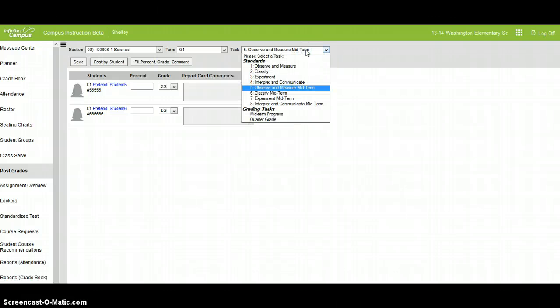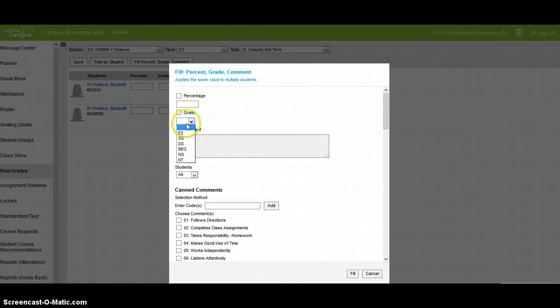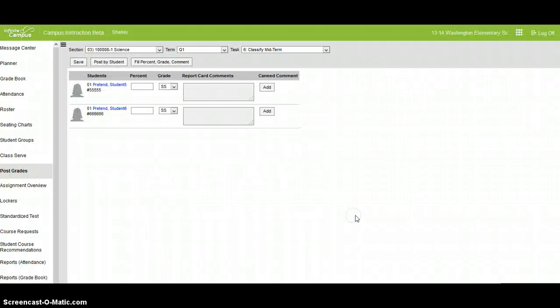So then I would need to switch to the next midterm, which would be classify, and go through that same process again. Fill button, give everybody the most common grade, click on the fill, say OK, and then the grades get populated in. You'll need to do that process 4 times in your science class. So that's how an elementary teacher posts their science rubric scores in an Infinite Campus gradebook.